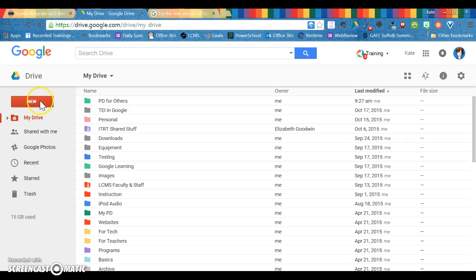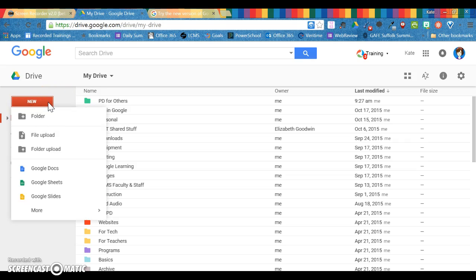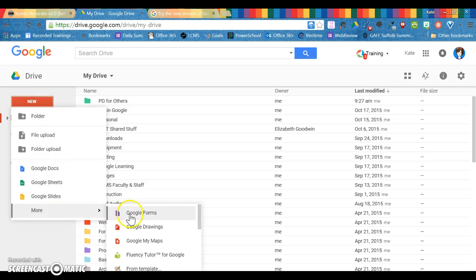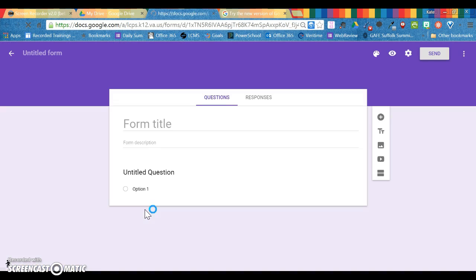and then restart the video and keep moving on. So we're going to start by clicking on New and looking for Google Forms. If it doesn't show up immediately here, you're going to click on More and you're going to go over to Google Forms. And this is going to open up Google Forms.